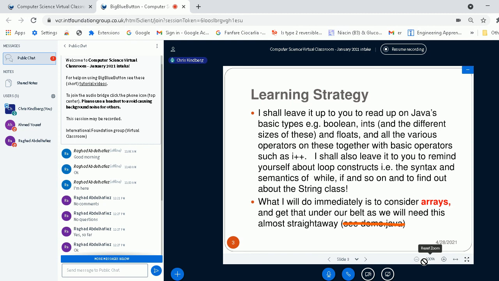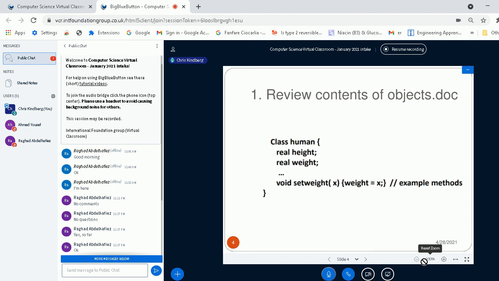So it's just all the basics. I'll leave it up to you. We've covered all these things in Python, so it shouldn't be any problem. What I want to do is consider arrays in Java and get that under our belts, as we'll need this at some point in the early future.